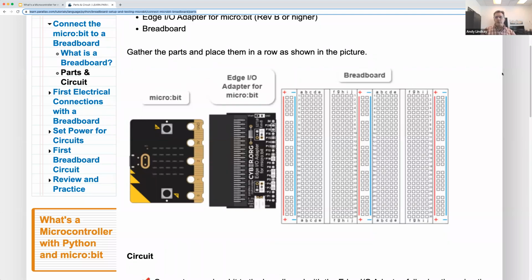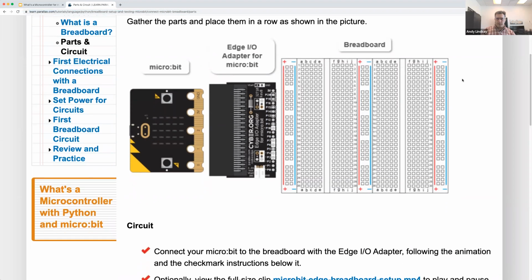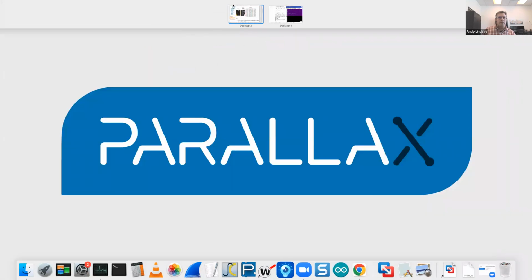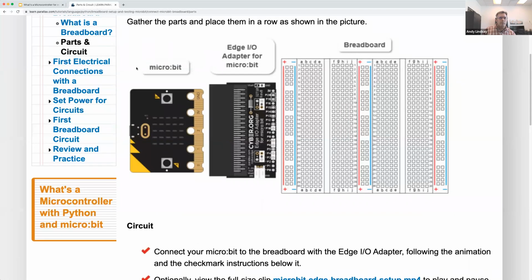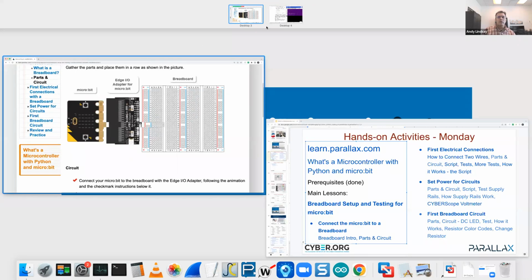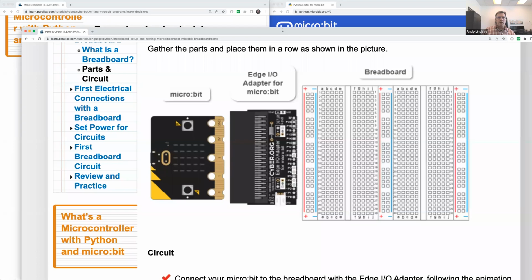What I want you to do first, though, is gather these parts. Can everybody see those okay? Okay, getting some thumbs up. What happens if I zoom in one more? It gets smaller. Okay. Bear with me just a minute. There we go.